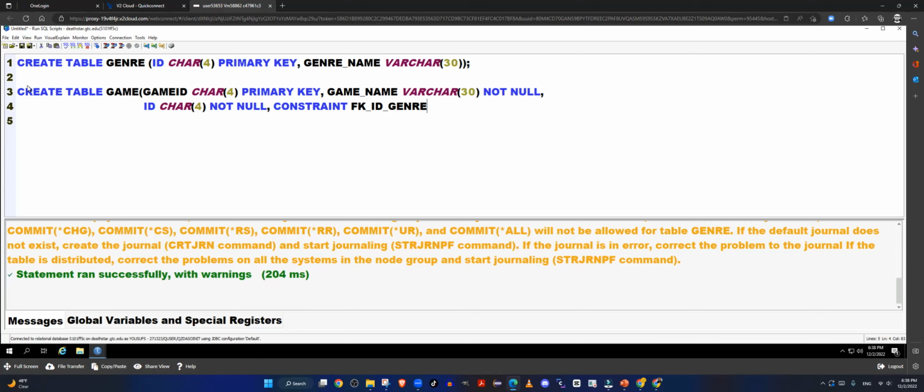So constraint name. What kind of constraint am I creating? I'm creating a foreign key constraint. What field will be promoted to the foreign key status? The ID field. Okay, then where is the primary key located? References the genre table, which is where the primary key is located, and the primary key is the ID field.